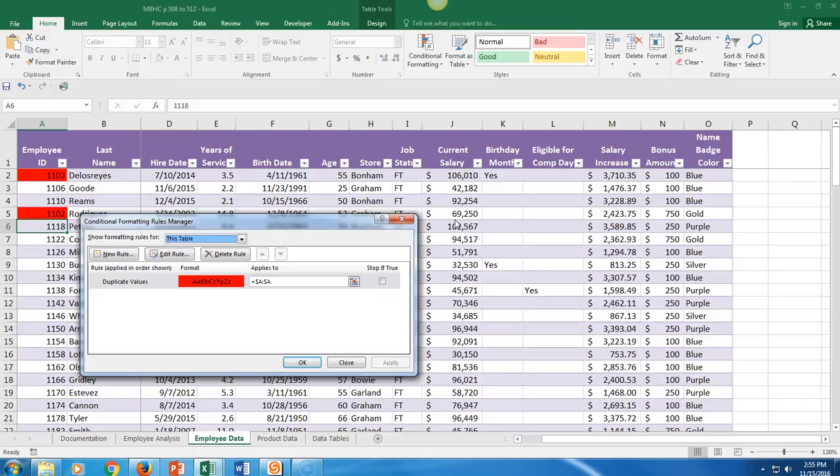Step number 2, verify that the Show Formatting Rules for box shows this table. So we have it. All the rules currently in effect in the employee table are displayed. You can add new rules and edit or delete existing rules. You also can control which formatting rules are displayed in the dialog box, such as all rules in a specific worksheet or table. Step number 3, click Edit Rule, right there.